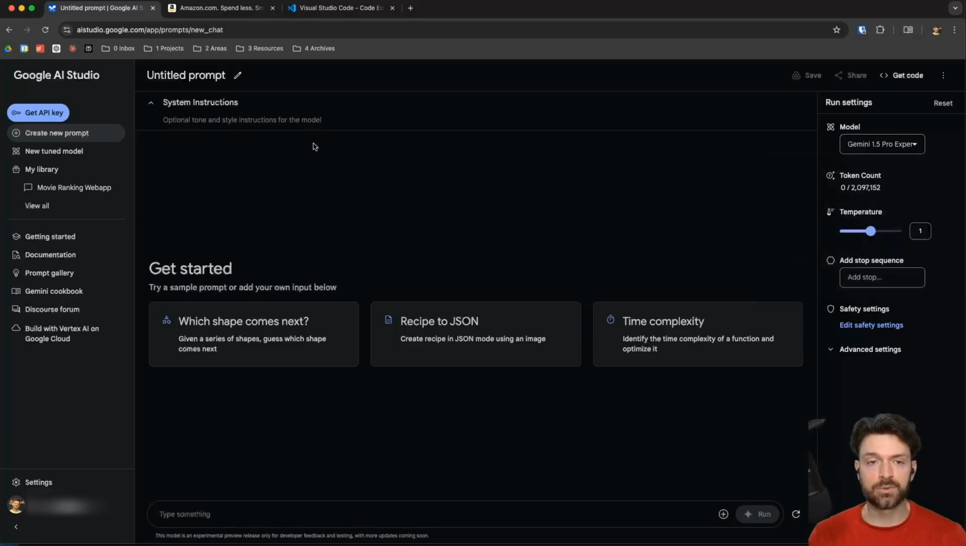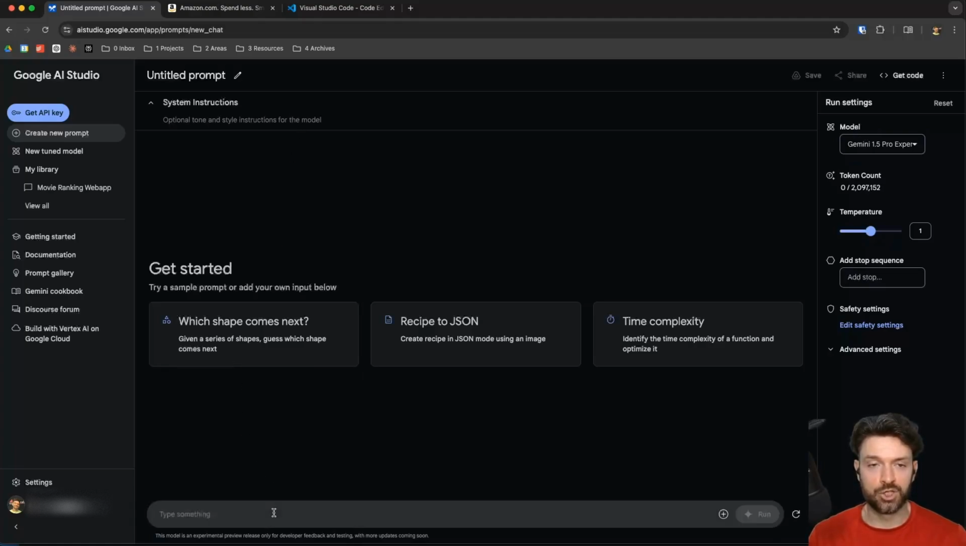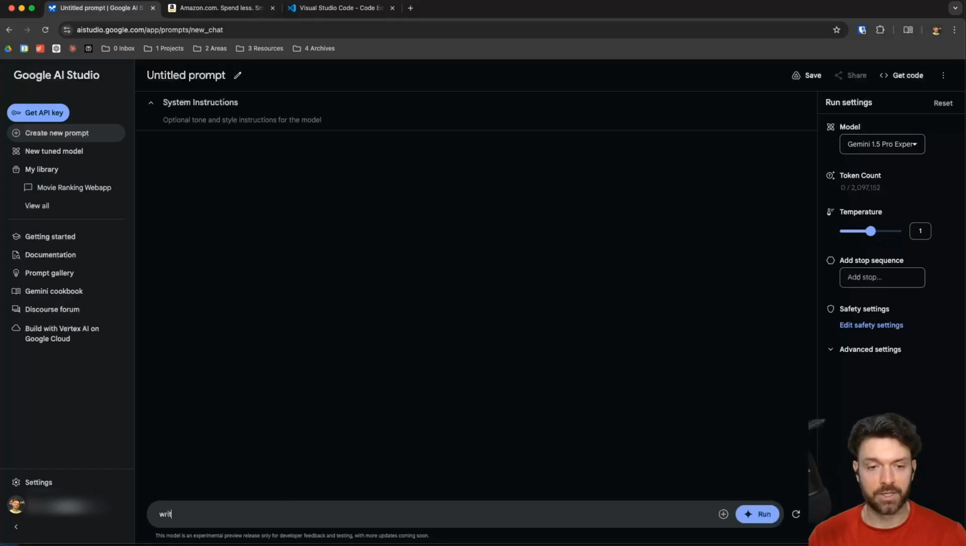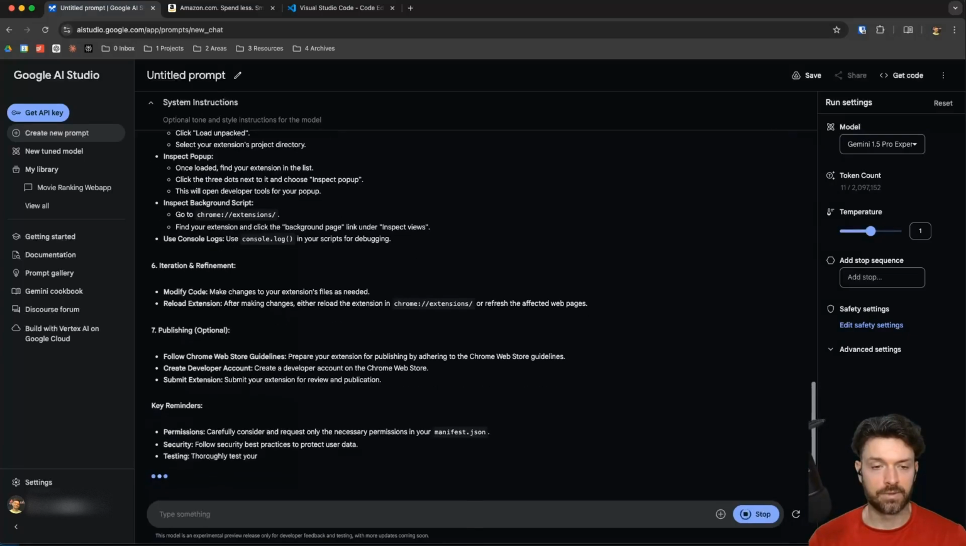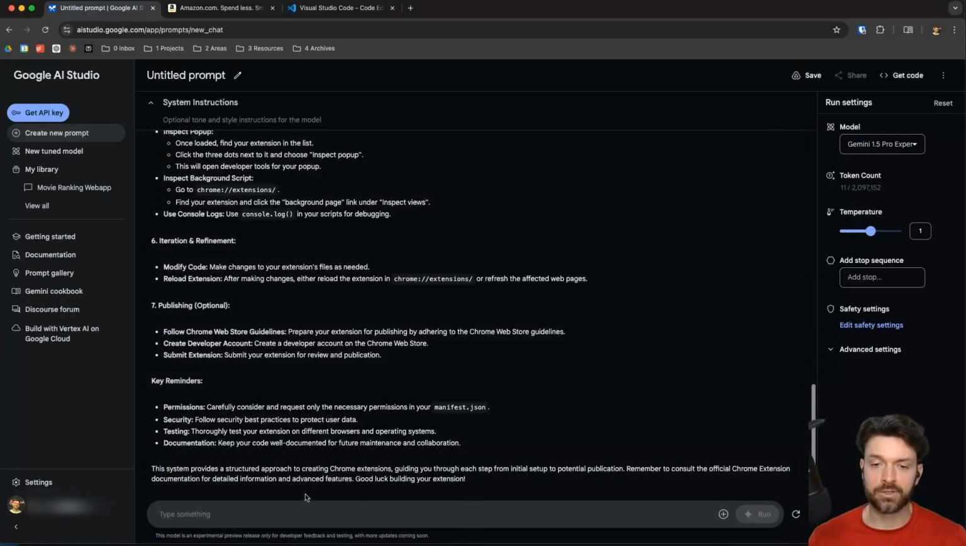And the first thing we're going to do is tell Gemini to write its own system instructions. So we're just going to say, write system instructions for yourself for creating Chrome extensions. Okay, so letting that slowly print out.